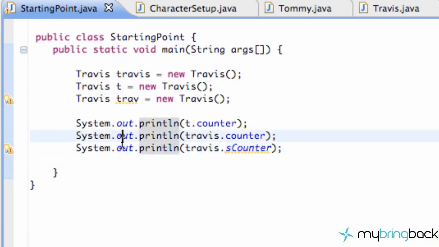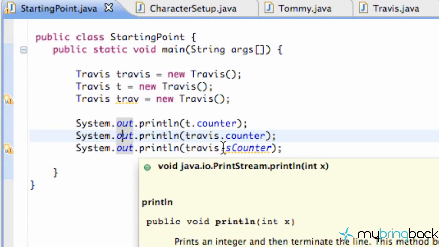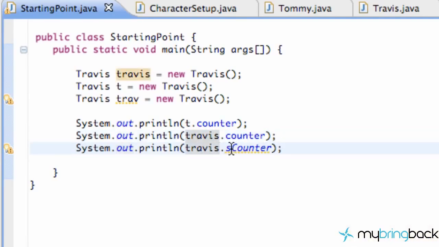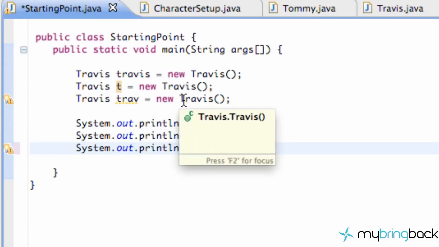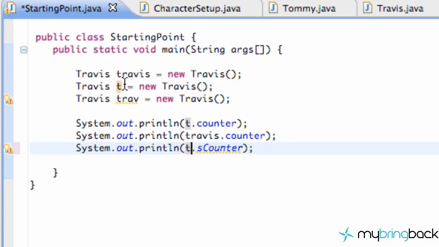But now let's get to the warning, because the reason it's giving us a warning is because, whether we have Travis.sCounter or trav.sCounter or t.sCounter, it's all going to be the same because it's a static variable. We've changed it a few times, but it's going to be the same no matter what for all of these objects that we've created. So basically all it's going to say is, hey, instead of just referring to the instance of the object that you create here, just refer to the class that has that static variable. So our class name right here.